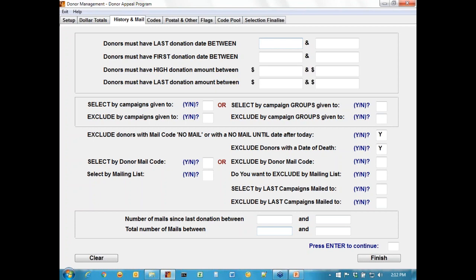If I want donors that have given at some stage up until, say, 2 years ago, if I go from blank to, say, the 31st of the 12th, 2014, then what this will do is pick anybody who has given a donation but their last donation was on or before the 31st of December 2014, but because I've left the first date field blank, it will also pick up the non-donors. So if you only want people that have actually given at some stage, you would have to put in the date range here.